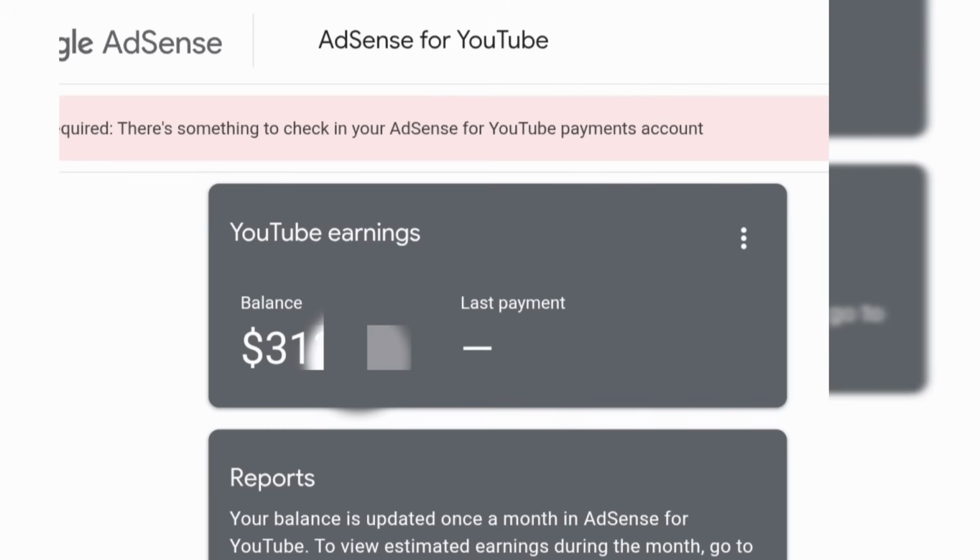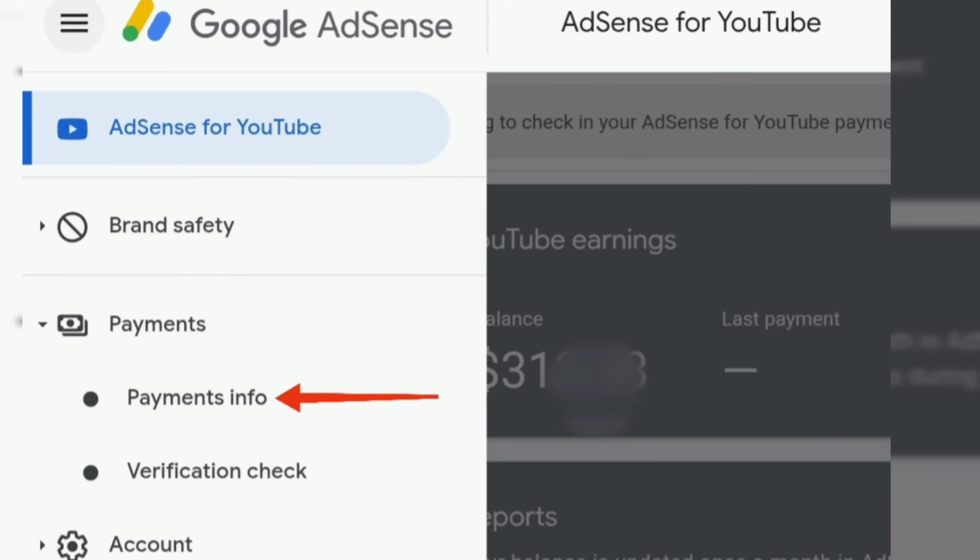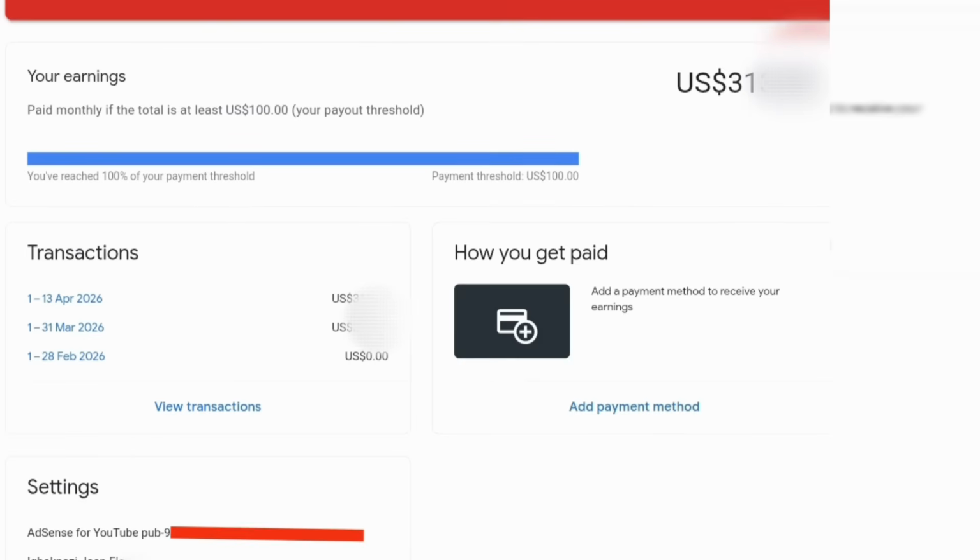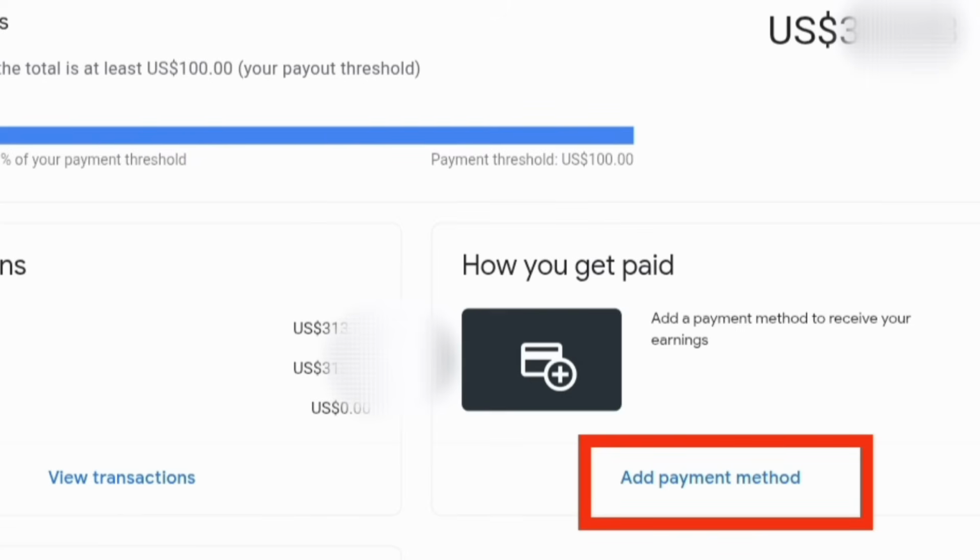Now that you have gotten your $100 threshold, all you have to do is click on the three arrows at the top, then click payment, then payment info. The interface of your account details is going to open so that you can go ahead to put your account. Then you click on add payment method, because currently it shows that I don't have an account linked to it.